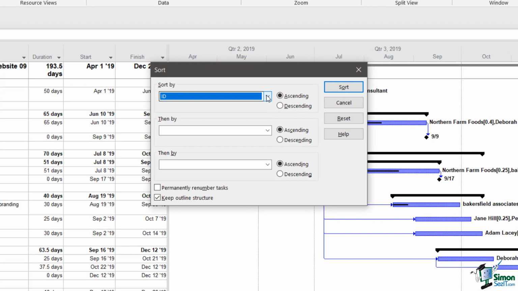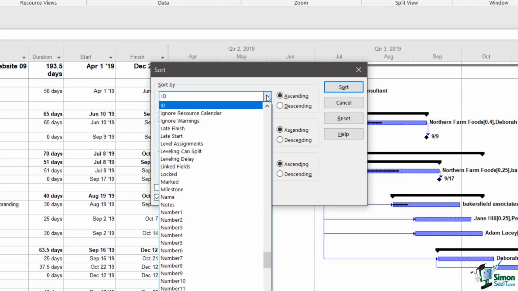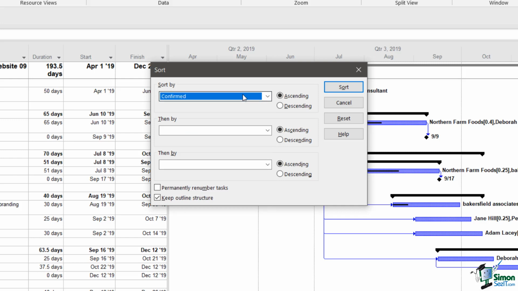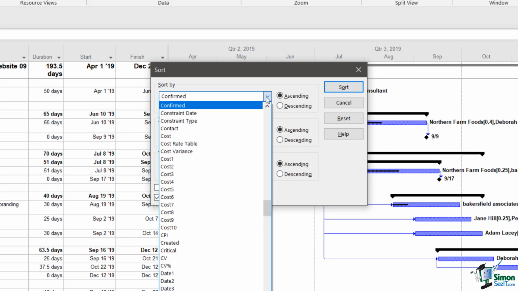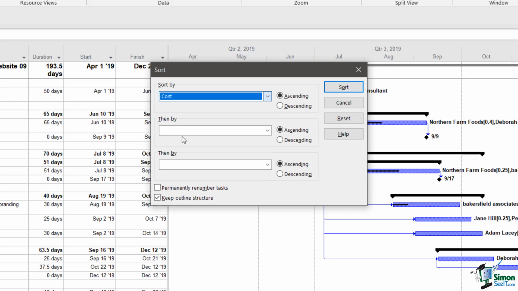And if I click the drop down where we currently have ID, you can see I get a very, very long list. So I'm going to search. So I'm going to type in C and I'm going to select cost. But this time I'm going to uncheck the box at the bottom that says keep outline structure. This is the point I was referring to just now.